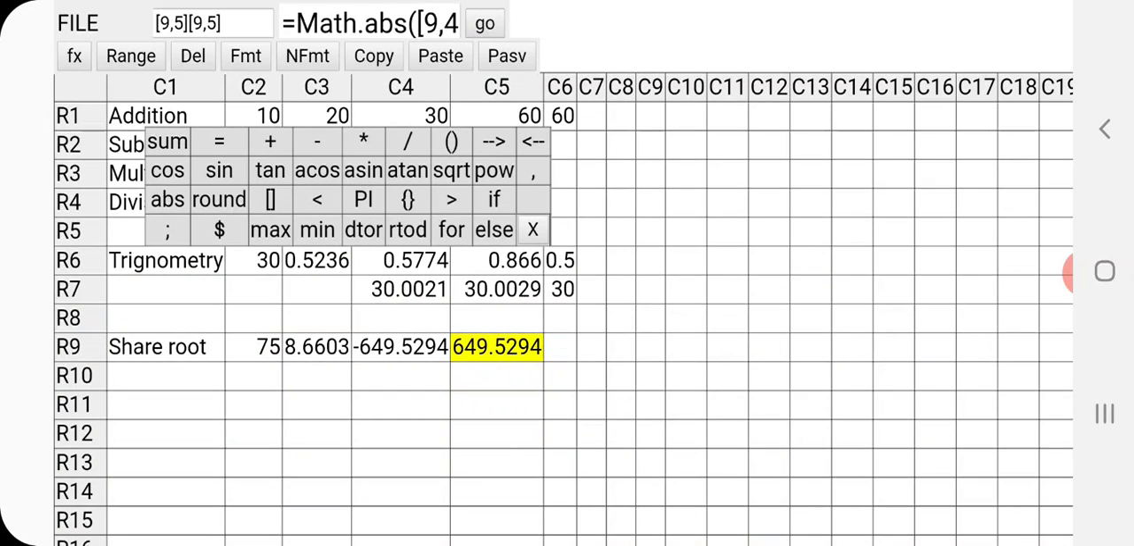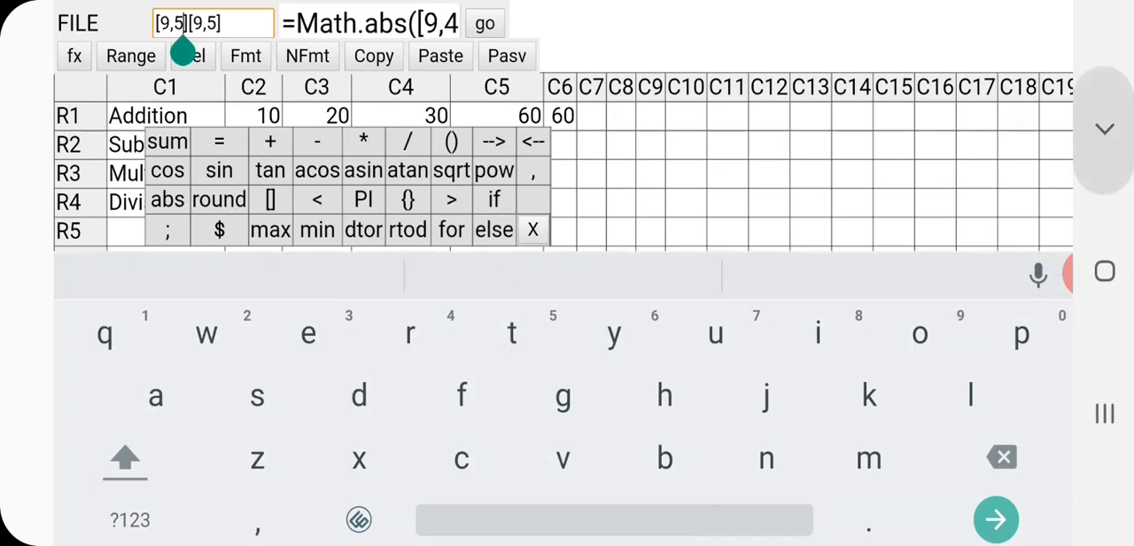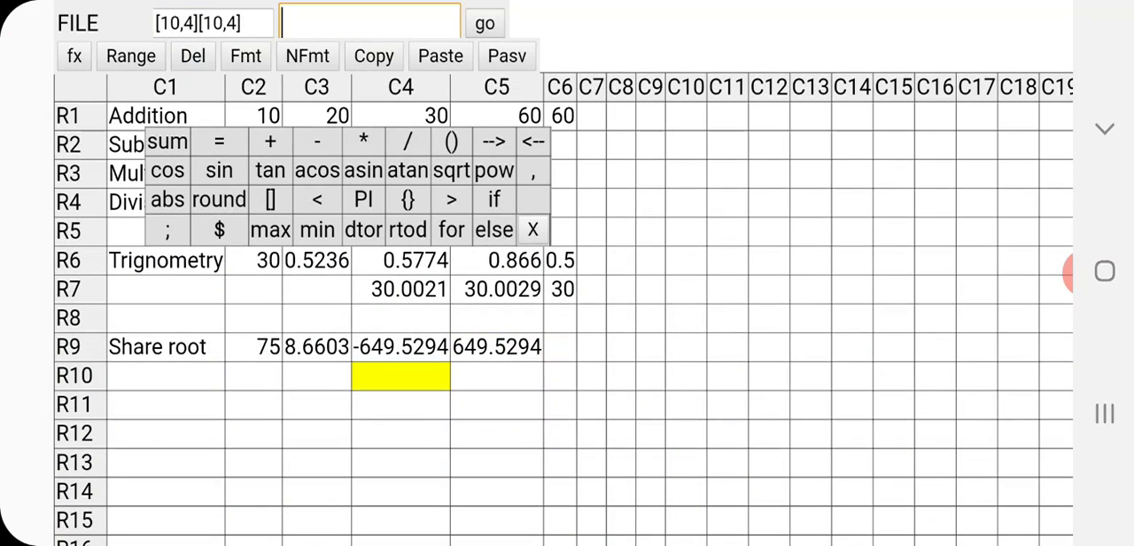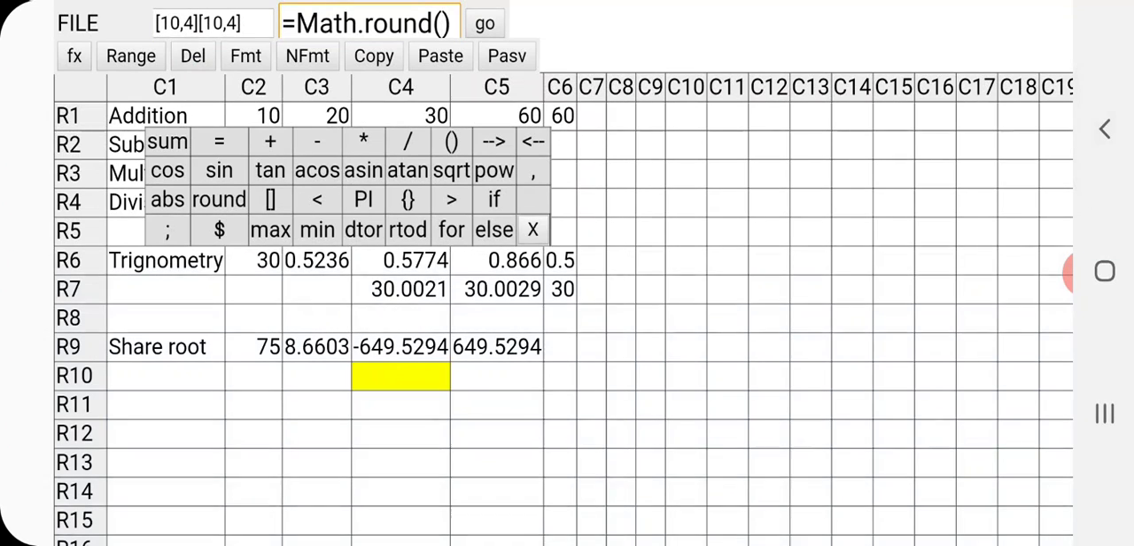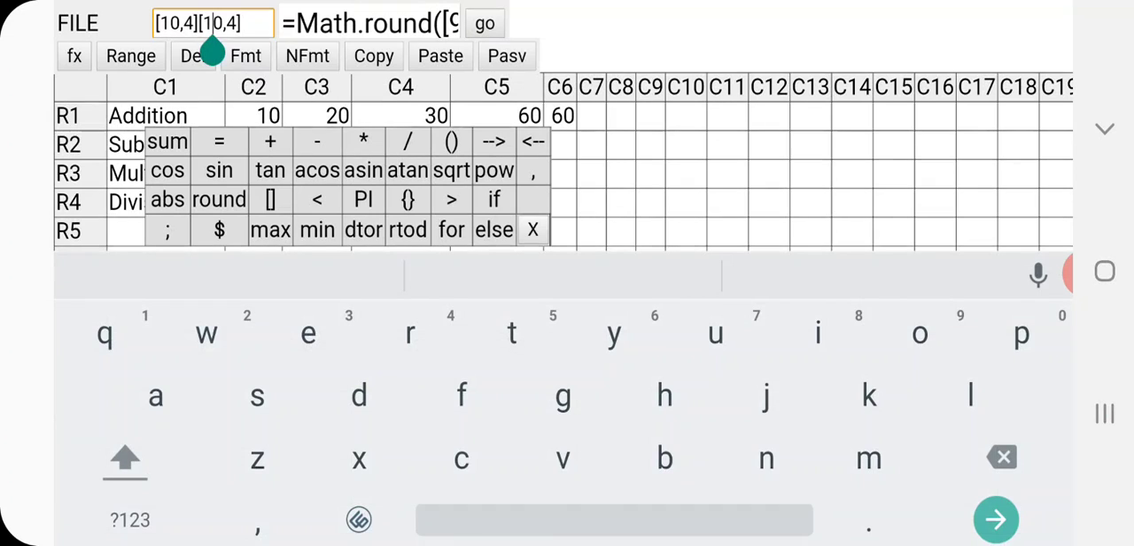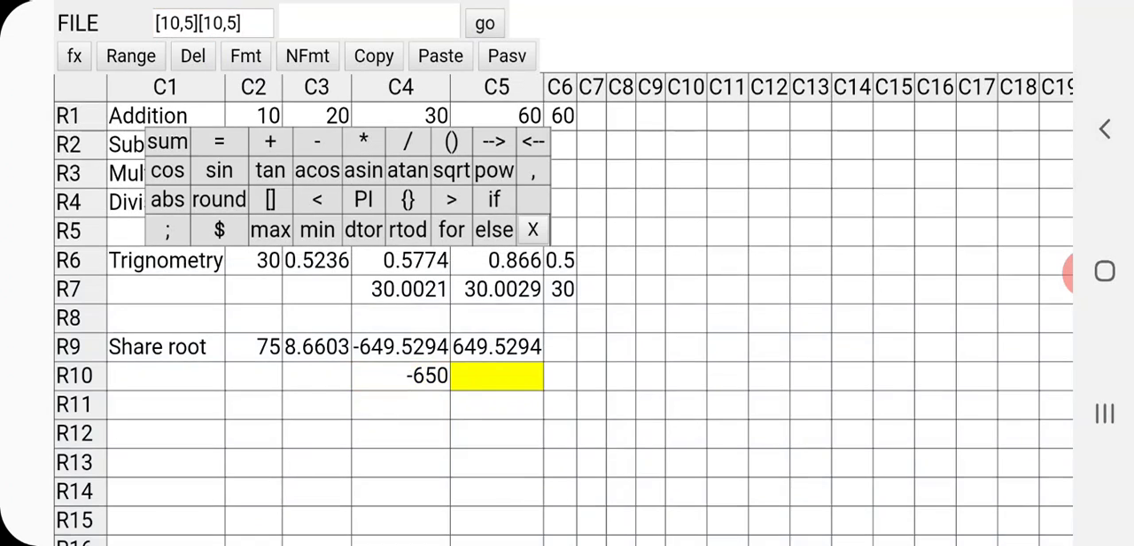Then how to use round? This is the rounding function. You click on the navigation cell, then click on this, then click equal to and then round, then click on this above value, then go. This is rounded off to minus 650. This is for rounding off purposes. If you copy this same to navigation and here, then paste. This is 650. This one is rounded to 650 by the round off function.